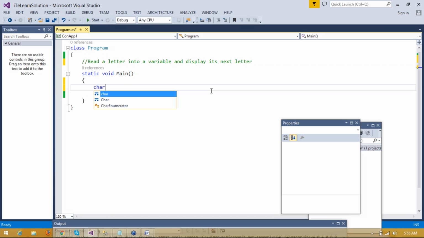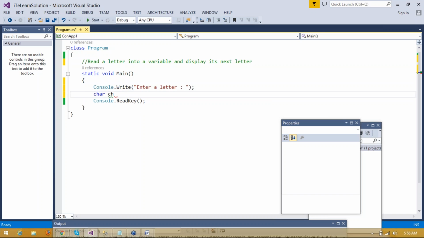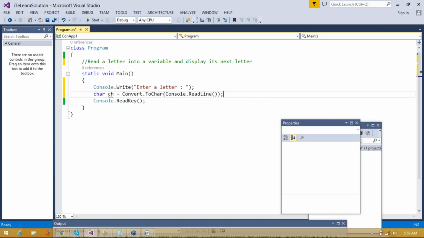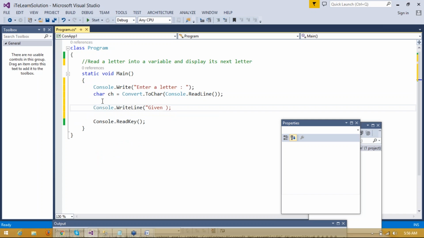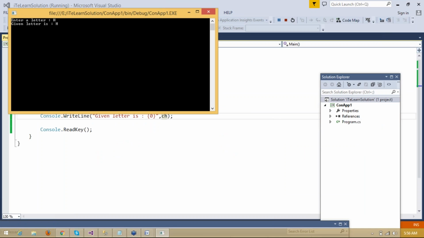Here is a character variable ch, and here I am asking a question: enter a letter. Now I'll specify ch is equal to Convert.ToChar(Console.ReadLine()). Now it asks a question to enter a letter. The letter entered by the user will be copied into the ch variable. Now you have a character variable. Here I am writing a message that the given letter is ch. Let's see, H. You will be getting H.